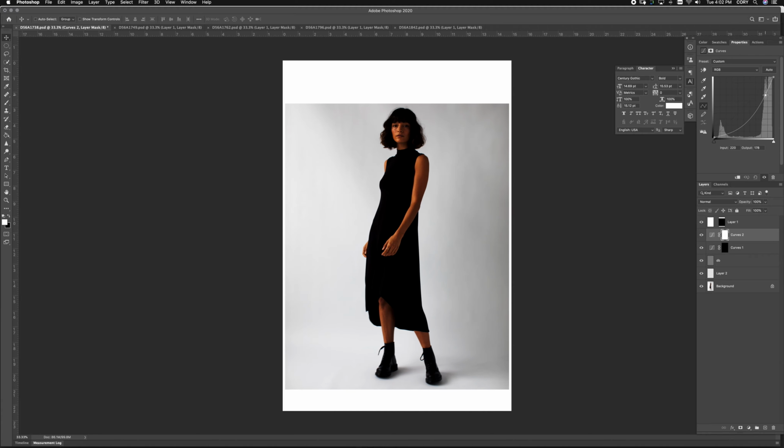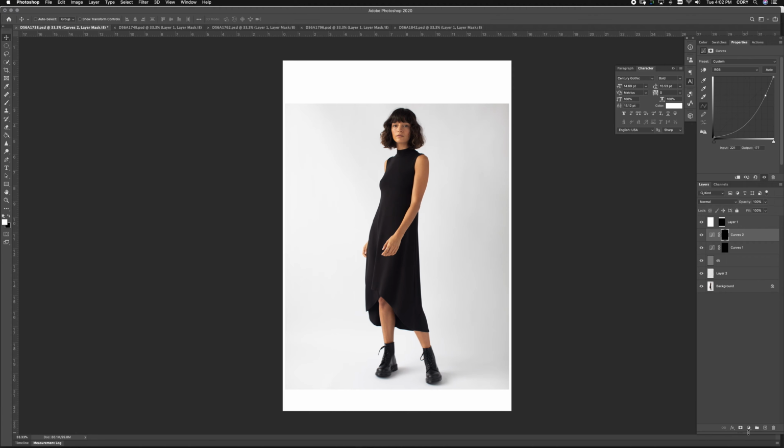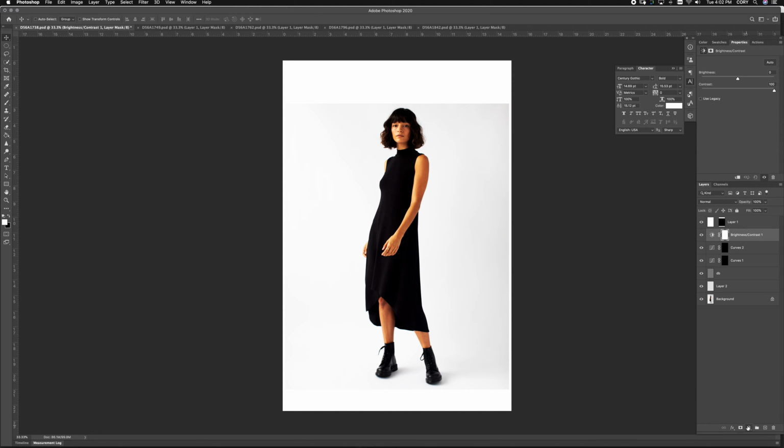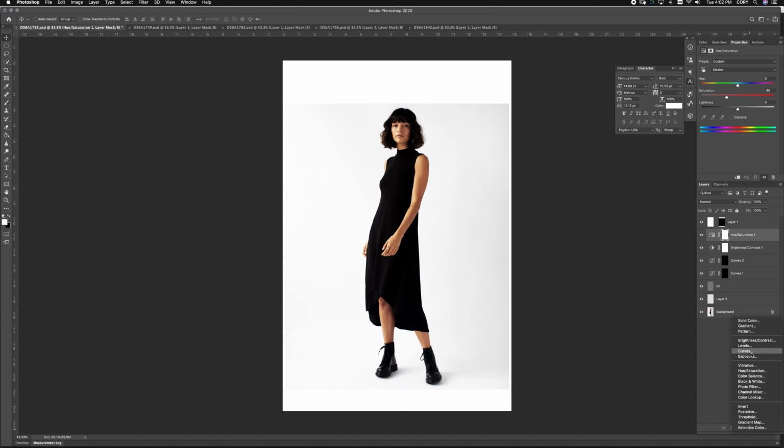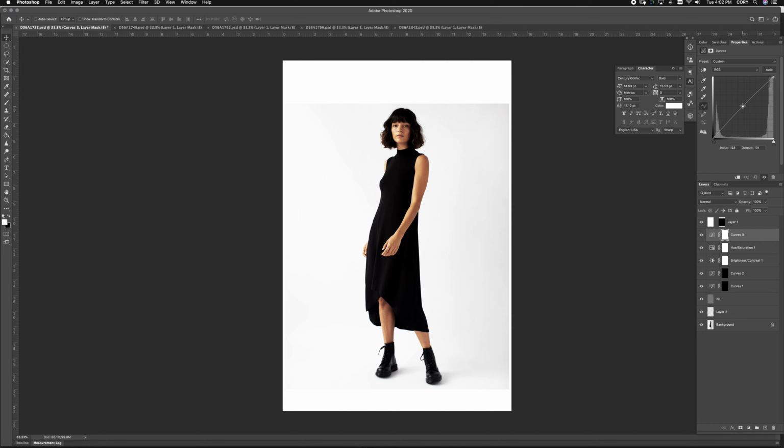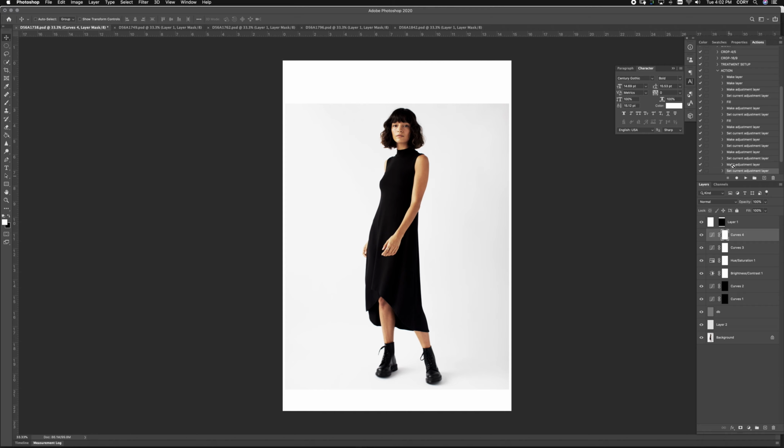I do another curve to bring this all the way down. I do my brightness and contrast. I do a hue and saturation. And then I just do a little curve here, just to boost everything. And because this is all a little bit uneven, I bring this curve down just to make the tone very even all the way across. And then stop. And there's your action.